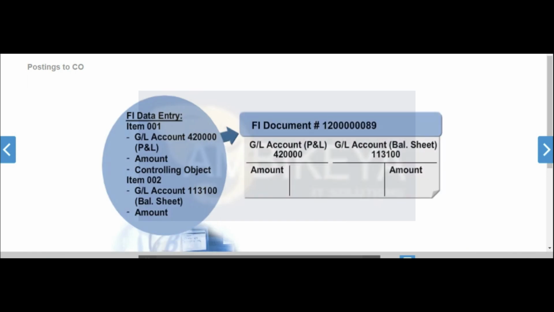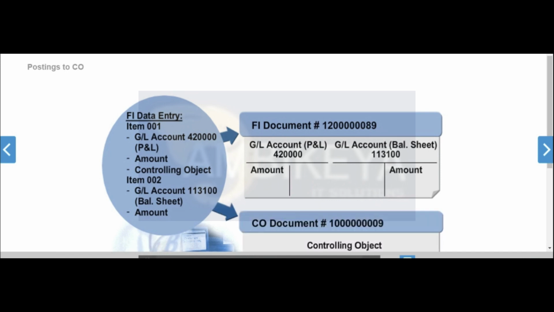When the system creates an FI document that posts to an expense or a revenue account using a corresponding cost element, the system also creates a controlling, or CO document. Each CO document has a unique number and contains the following details: the CO object that you posted to, the cost element that you used, and the amount that you posted.